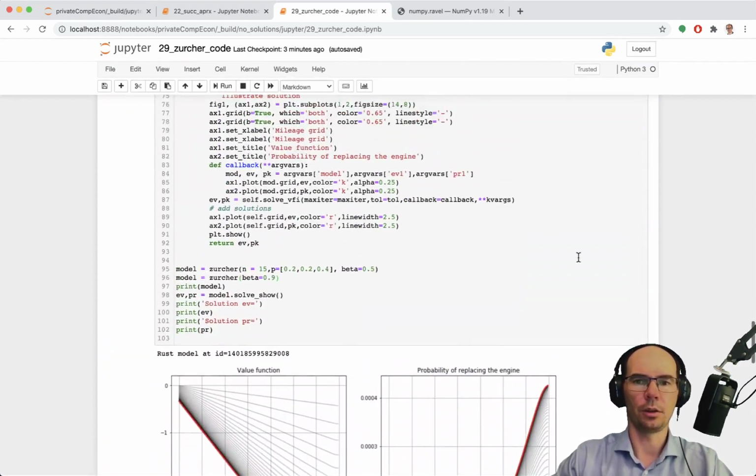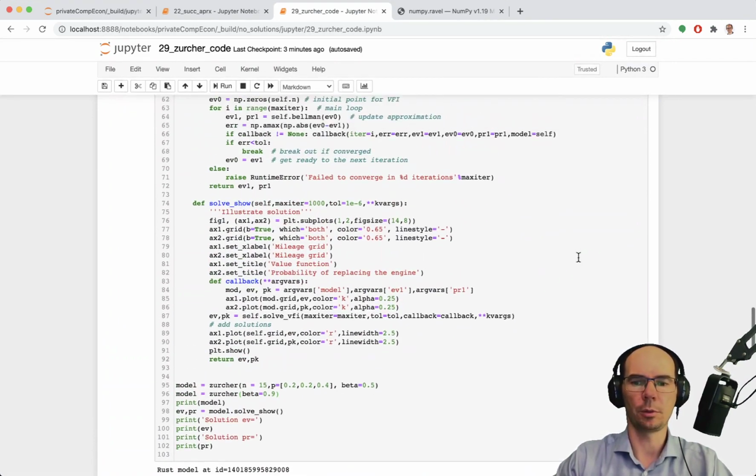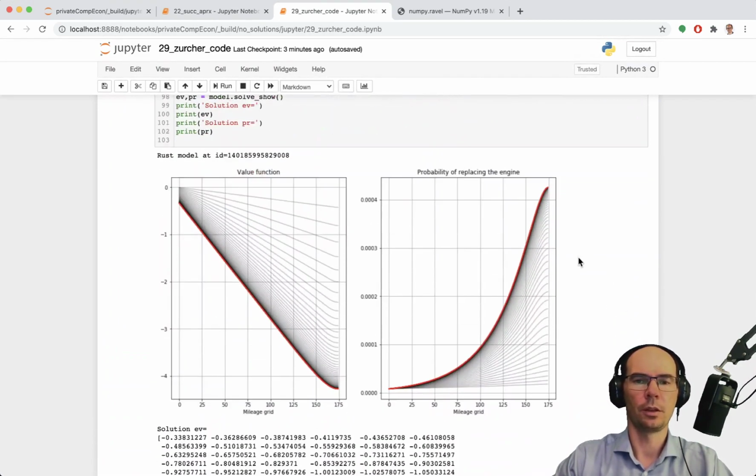Okay, that's it for the bus engine replacement model for now. But we will come back to it later when we talk about the estimation of this model.